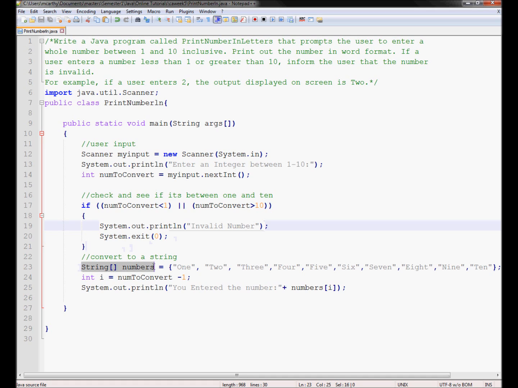Then we also declared our array called numbers, which is comprised of string elements, and then we have all our different strings in there, and then we declared our variable I, and we said, okay, we want to find the index from the number that the user enters. So if they enter 1, we want to take away 1, because that will give us our index. And then we simply print it out to the screen, and we say numbers with our index, which is contained in the variable I.